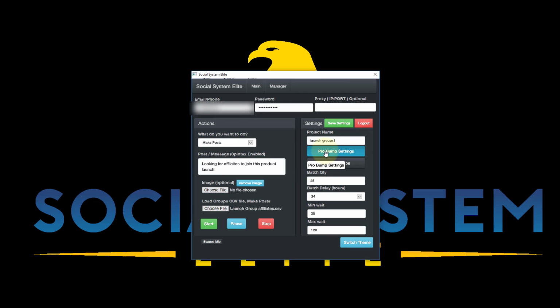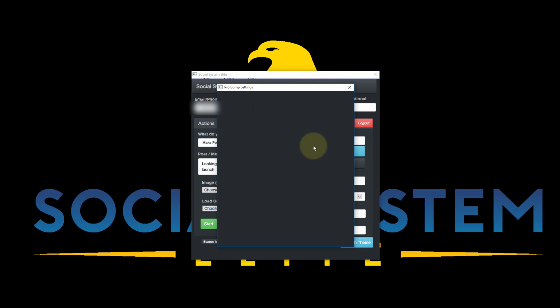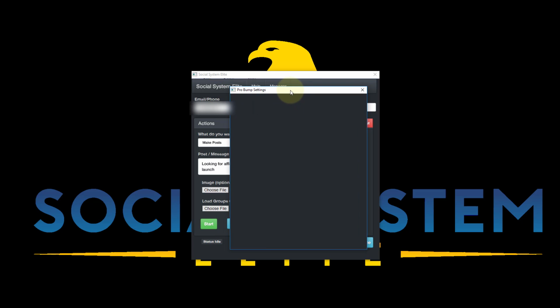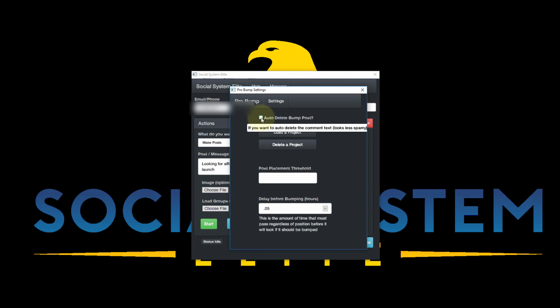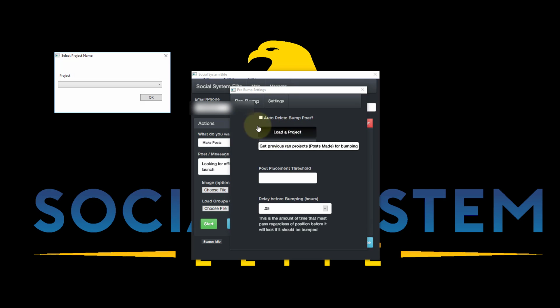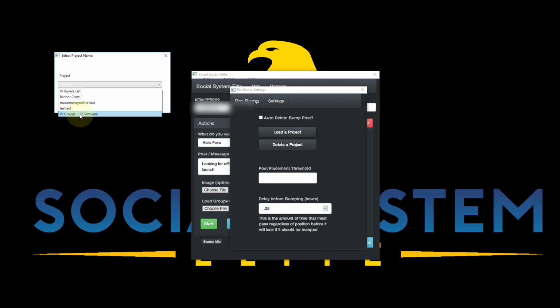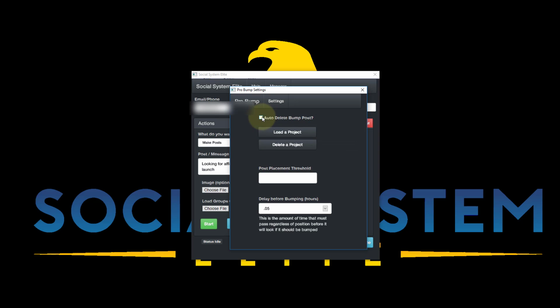But the pro bump settings: the bump settings are going to allow you to load a project and then bump all your posts in that project for those groups. So you can select to auto delete your bumps. You load a project, for instance, I'll bring mine up here, JV Groups, Facebook software, this very software that I was promoting to affiliates, so I click OK. If I want to choose to auto delete the post, I can go ahead and check that box there and it'll do so.